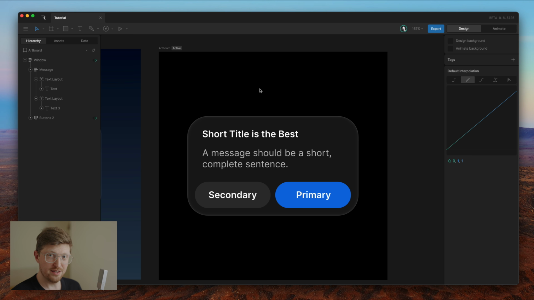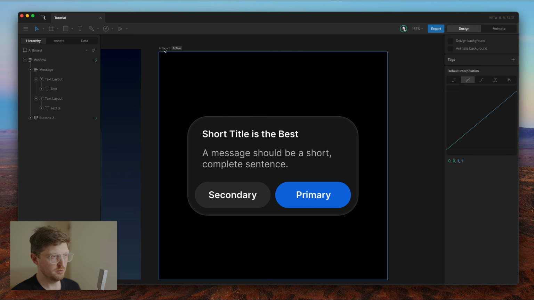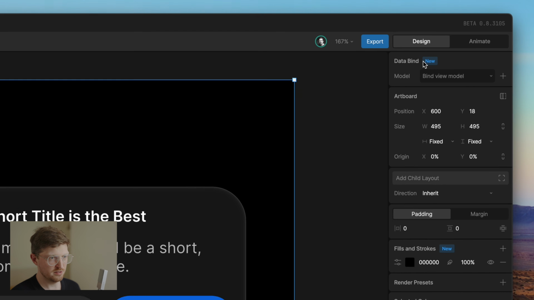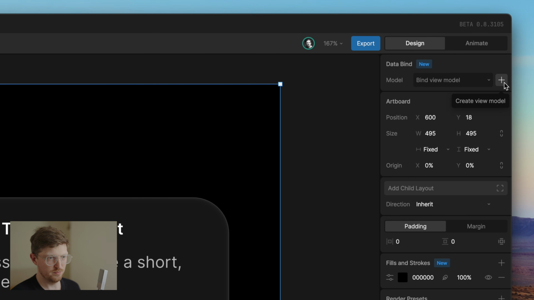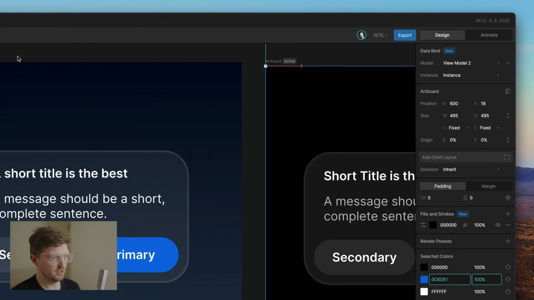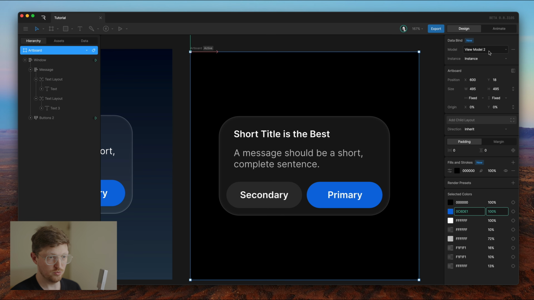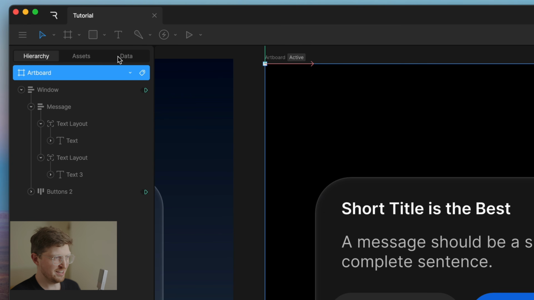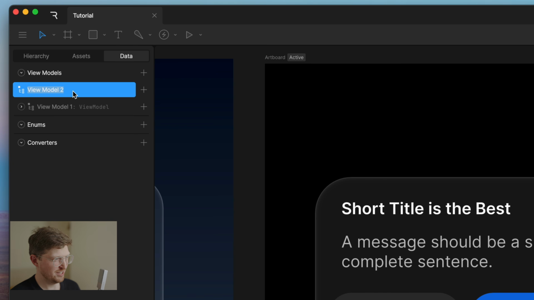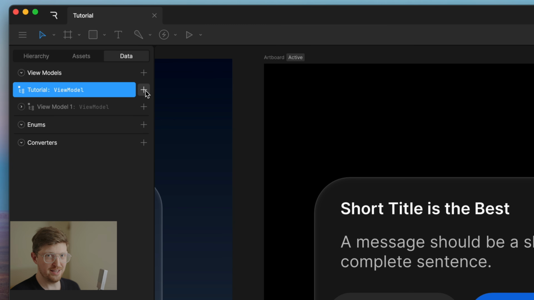Well, from the backend we can change the color and text. How to make it? I click on the artboard here, go to the data bind, and create a new model. I already created a model here, so my new model, I'm gonna call it view model 2. Switch to the data here and rename this view model to tutorial. So I want to change the text from the backend, and to change the text I should bind the text to the strings.